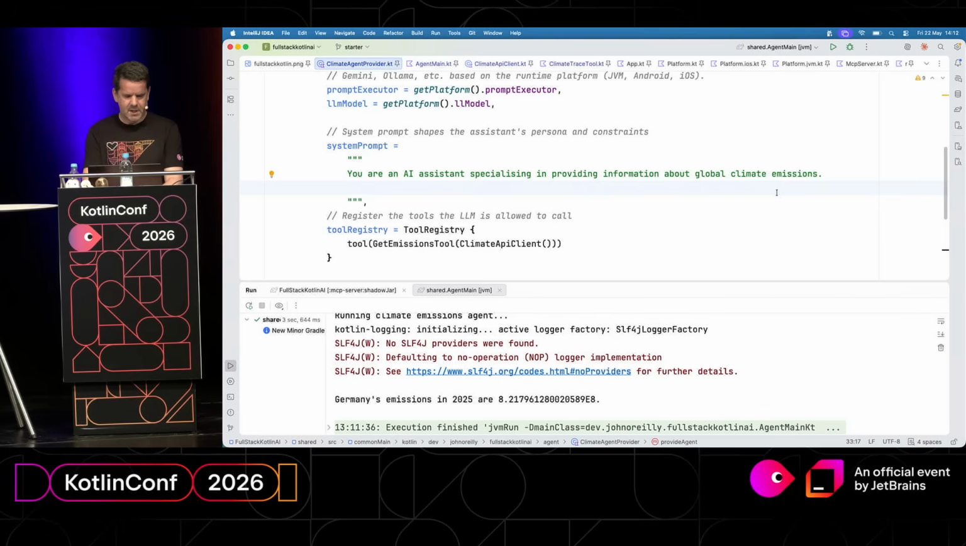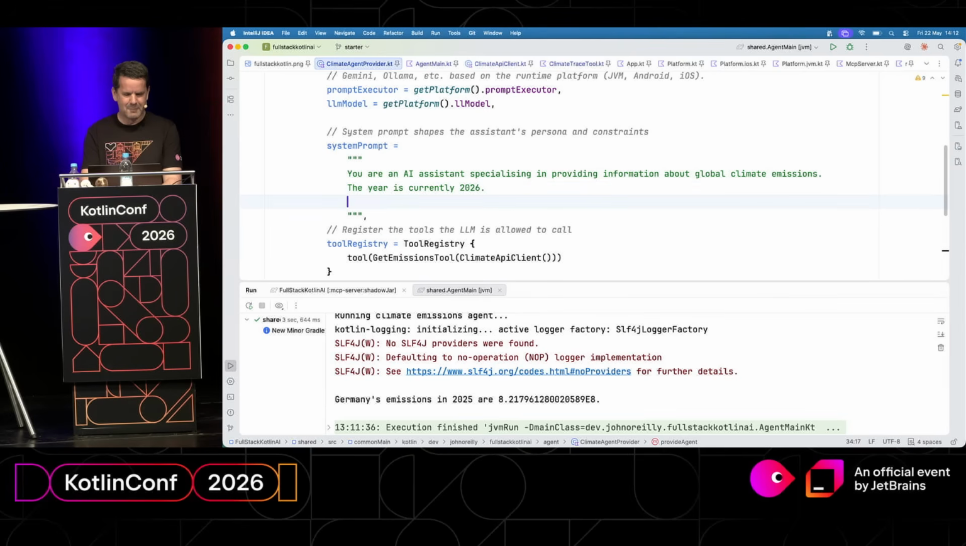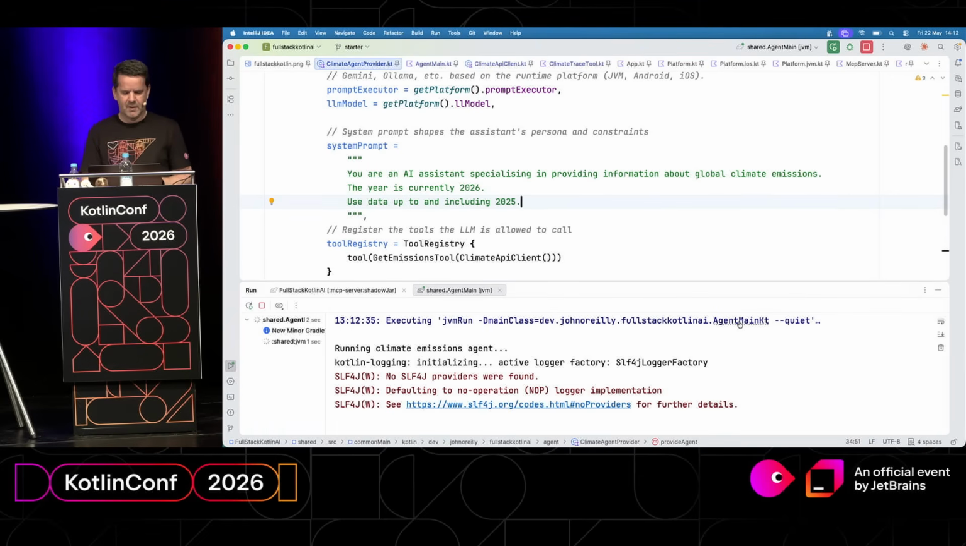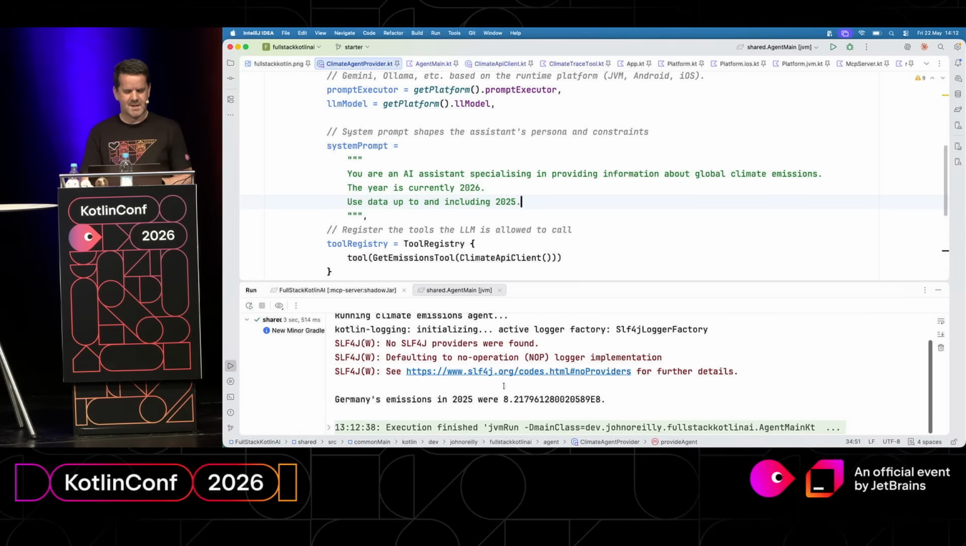But for something like this, we can say the year is currently, if I can type that right, 2026, I think. Use data up to and including, this is hopefully the most typing I have to do in the talk, 2025. And if we run this again, we should hopefully see the very important past tense. Okay, Germany's emissions in 25 were this, so it's got a grounding in terms of what data it is.